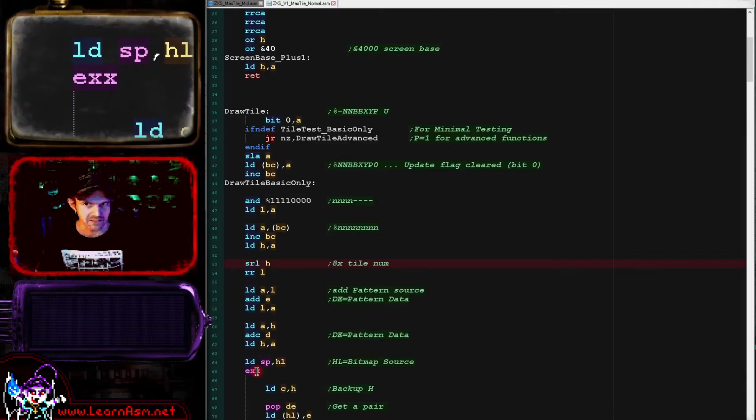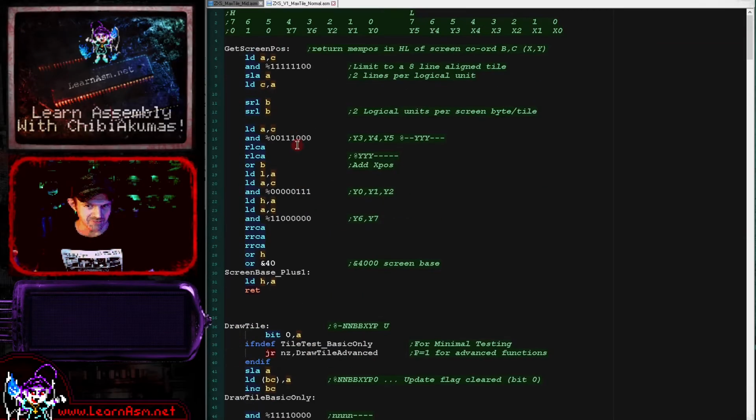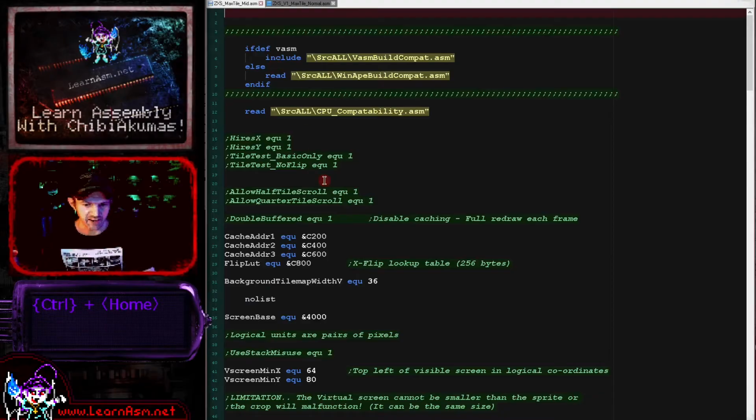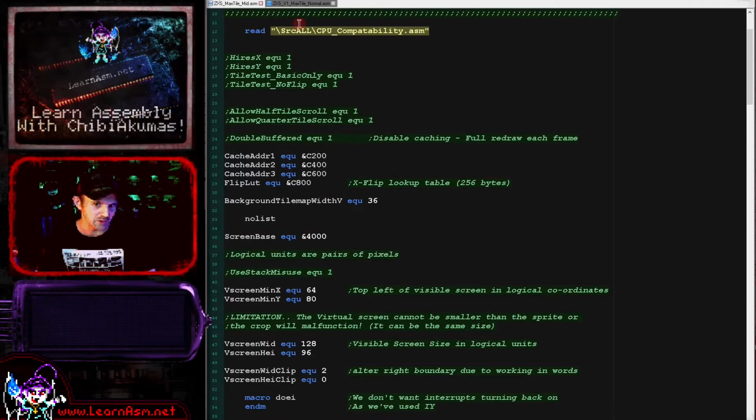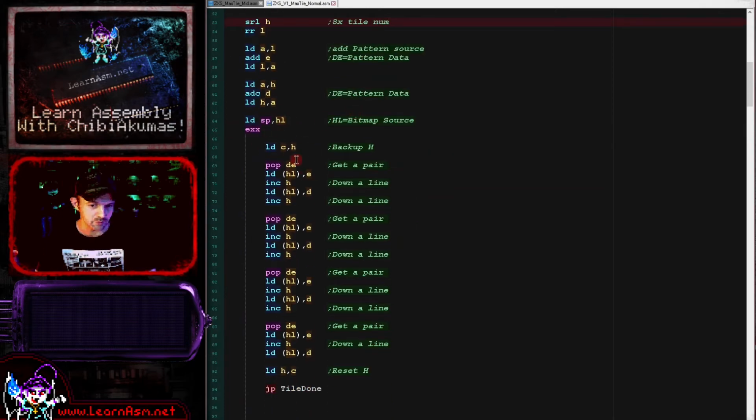Now we're shifting into the shadow registers, and in the shadow registers, H and L is the pre-calculated VRAM destination, which will be calculated with either get screen pos or via this sort of defined screen base, depending on if we're drawing the background tile map or a simulated sprite. Okay, so that's what will have happened here.